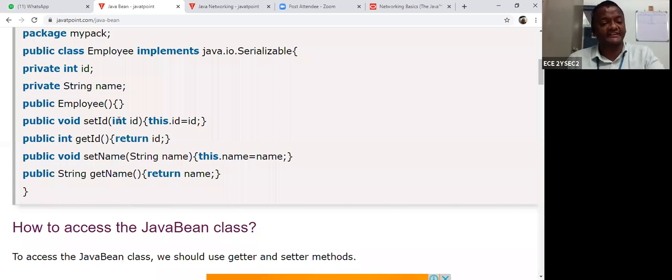This is called the setter and this is called the getter. Let us take the setter: the arguments are there, but no return value. But in the getter, there is no argument, but there is a return value. So these are all the properties of the Java bean.